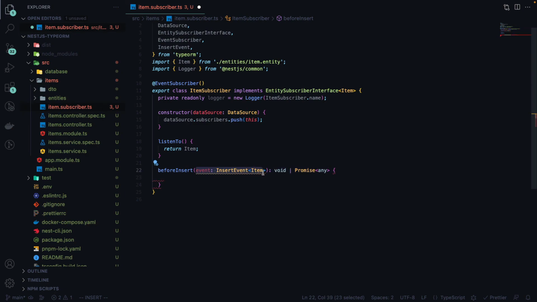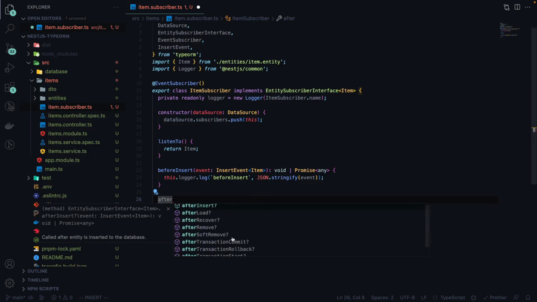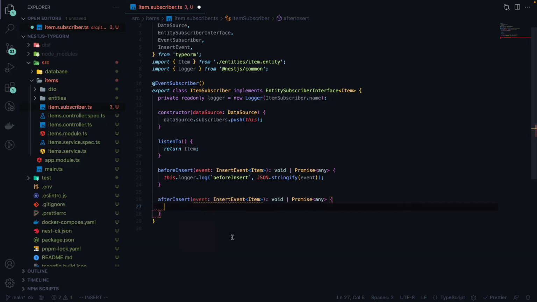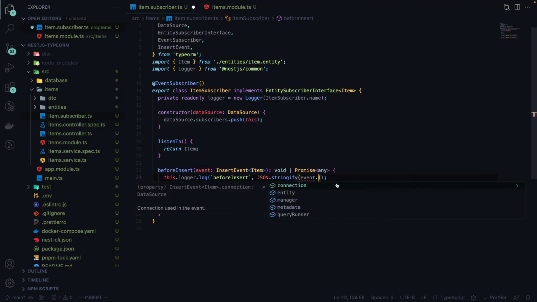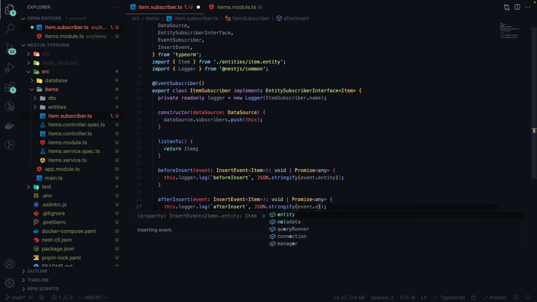We're going to use beforeInsert, where we can see we get the item, which is an InsertEvent of type Item. Let's go ahead and call this.logger.log, and we'll say before insert, and the second property we'll call JSON.stringify, and just stringify this event to the console. Next, we're going to have the after event, where we can call afterInsert, and we'll do the same thing. So we'll copy and paste this log statement and just call this after insert. And importantly, instead of stringifying the entire event, we want to make sure we stringify the event.entity, which is where the actual entity, or in this case the item, actually lives on that object.